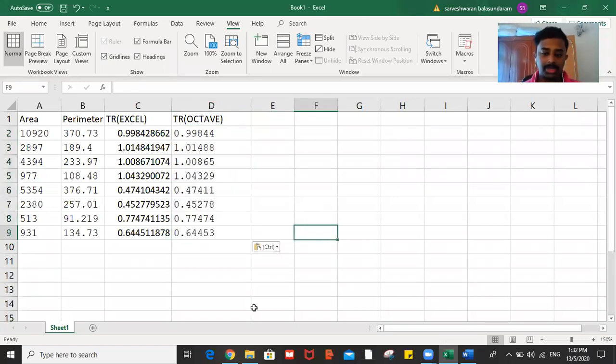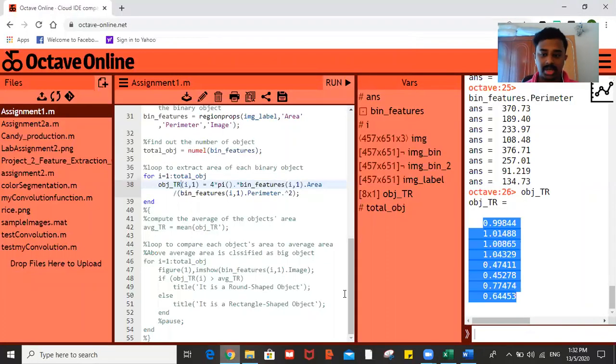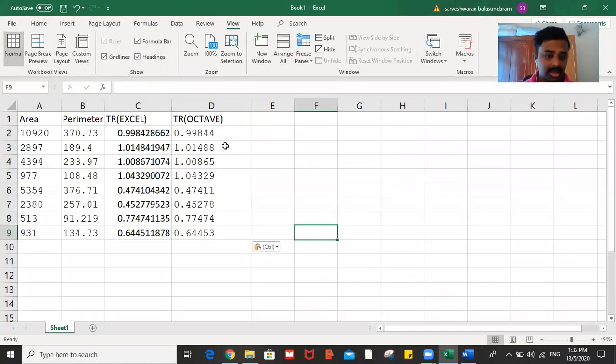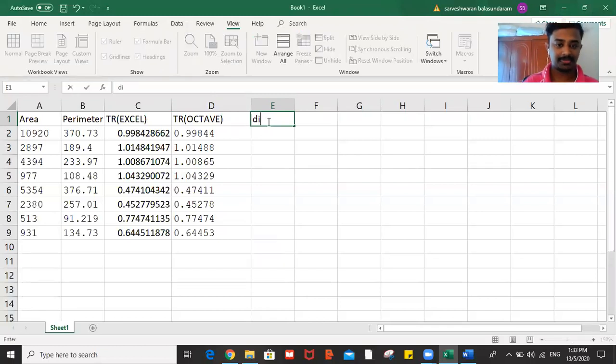So if you see, is it right or wrong, I think it's almost right. So 099,844,064,453. So it's the same thing as this. So I think it's right. So now what we're going to do is to make it the difference. We're going to check the difference, whether it's really working or not working. So what we're going to do is we're going to do the difference, diff.